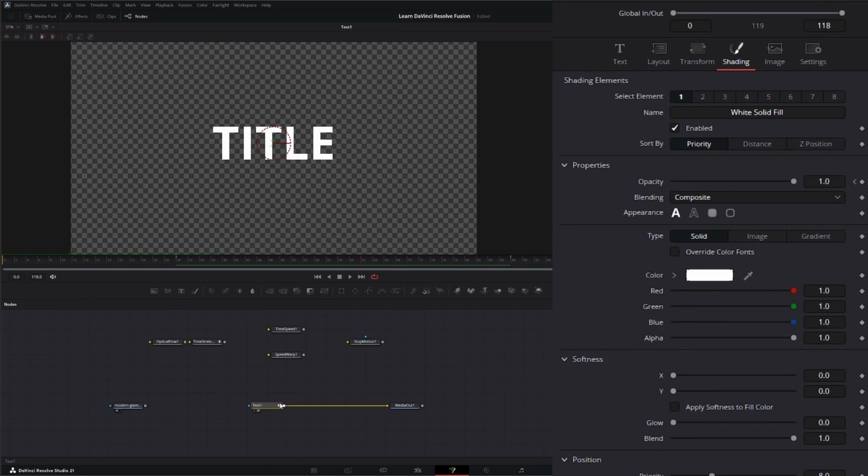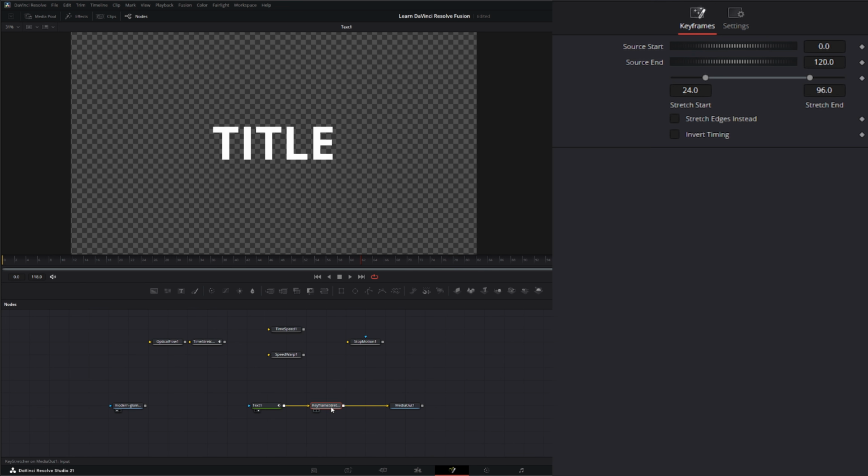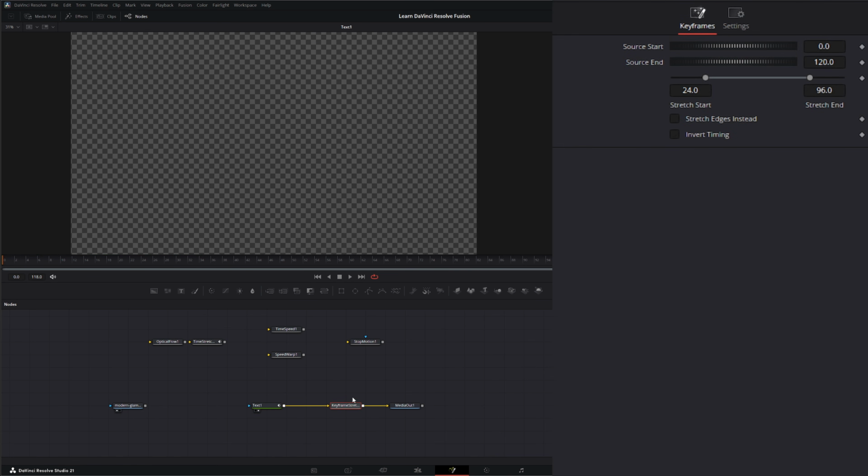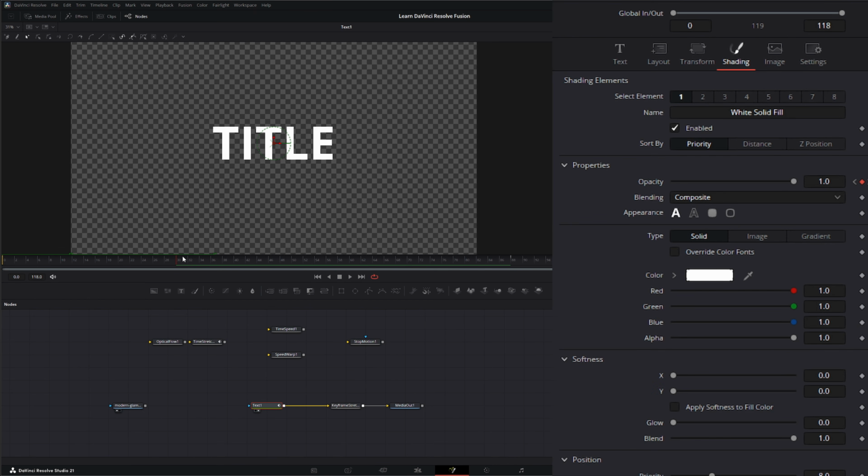So let's go back to Fusion. And I'm going to hit Shift Space and add a keyframe stretcher node. And there we go. We've got a keyframe stretcher node. And on our keyframe stretcher node, what we want to do is tell it from where to where we want our animation stretched. And if we look at our text node, between frame 30 and frame 88 is where we have our stagnant title, and we just want to stretch our beginning and end. So we're in essence stretching out this middle part, and we have to tell the keyframe stretcher to do so.